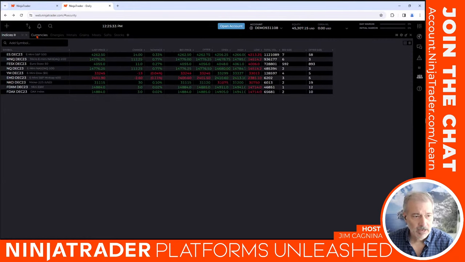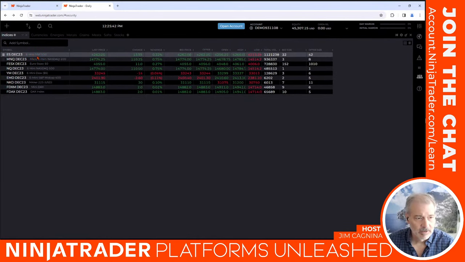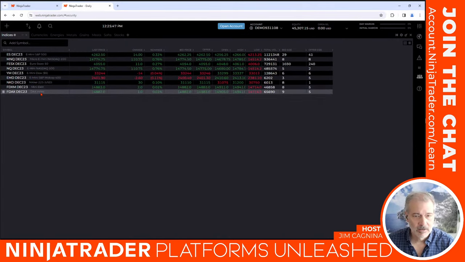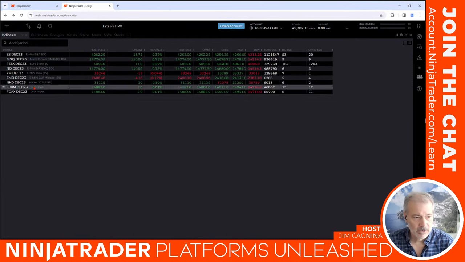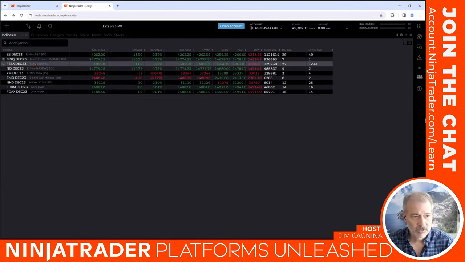Now I have a series of tabs up at the top. I don't have to have tabs up at the top, but I do. My first tab is the stock index futures, right? I've got everything from the E-mini S&P at the very top left, all the way down to the Eurex Exchange's DAX contract at the bottom, and everything in between, including the micro NASDAQ, as we talked about already.